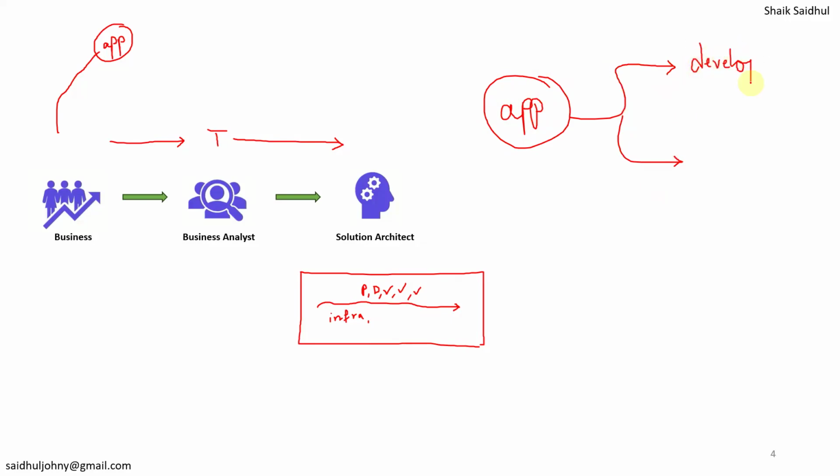One is the developer. If I wanted to create an application, the developer needs to develop the code. The second thing is infrastructure. Whatever code is developed has to be deployed on top of the infrastructure. Infrastructure could be software, databases, storage, networking, everything. It will include servers, databases, load balancers, and everything.